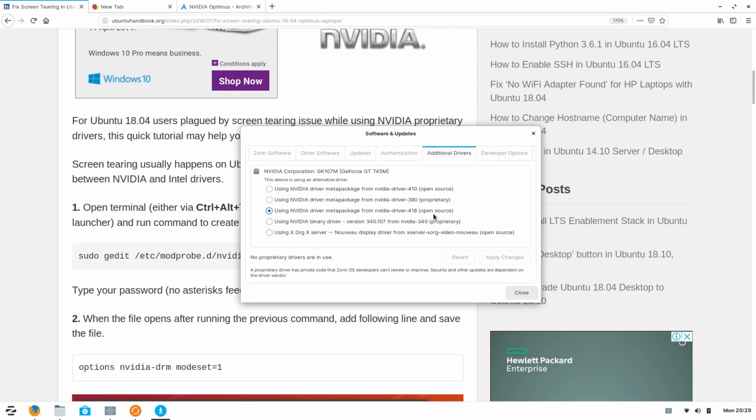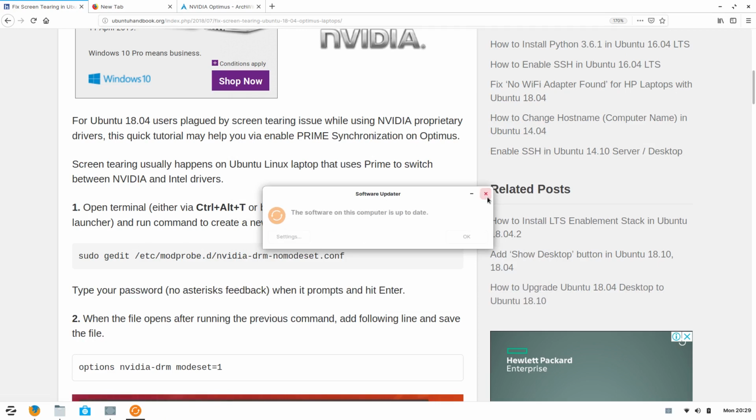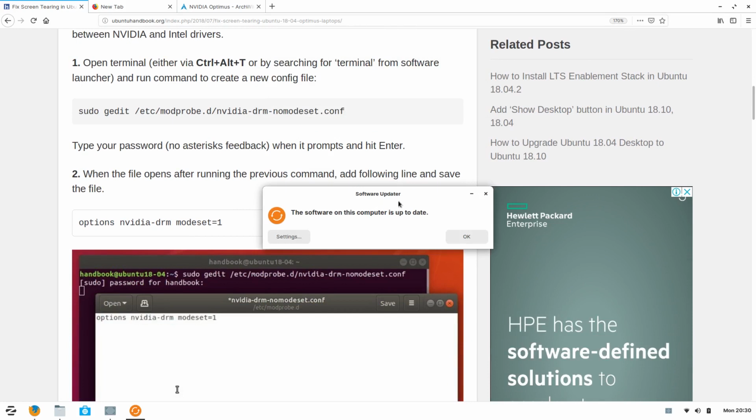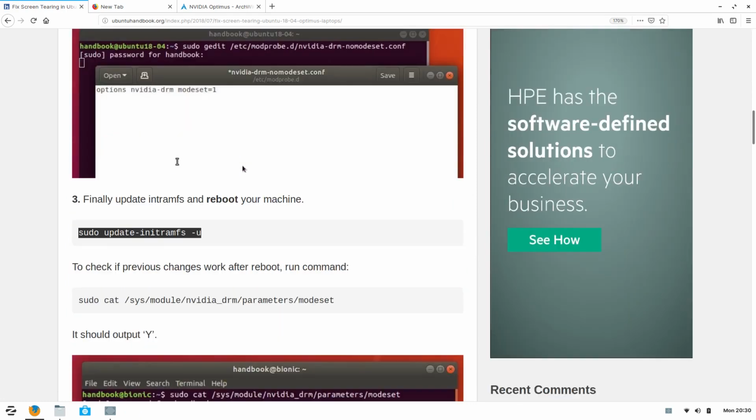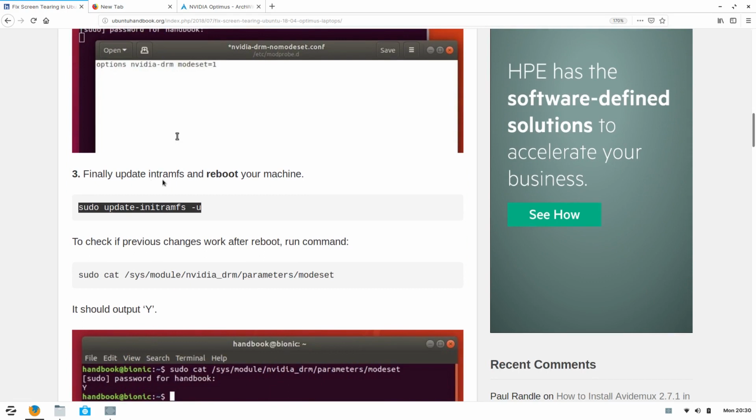I'm on the 418. I did a lot of stuff on the 390, but I thought, you know what, I'm just going to use the latest one, and I'm going to just run this command and this one. Let's have a quick look at that. When the file opens after running the previous command, add the following line and save the file. Finally, update initramfs, which is this one here, and reboot your machine.